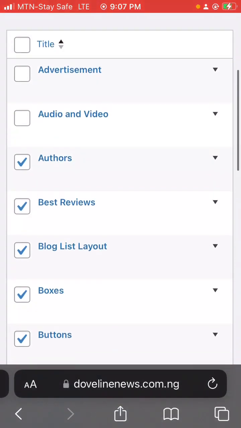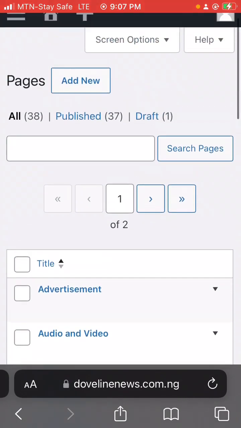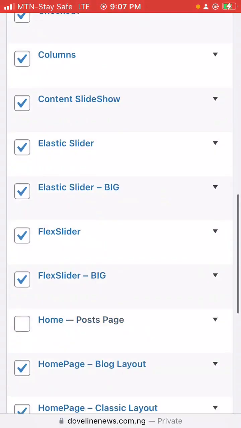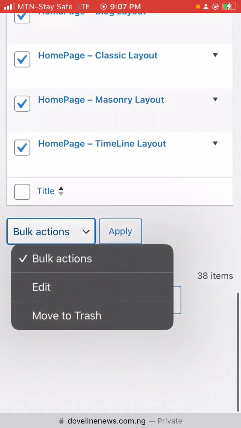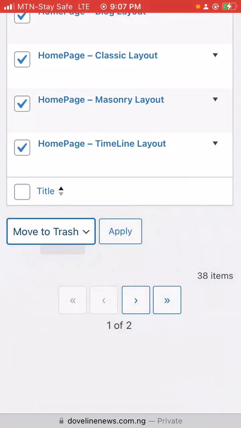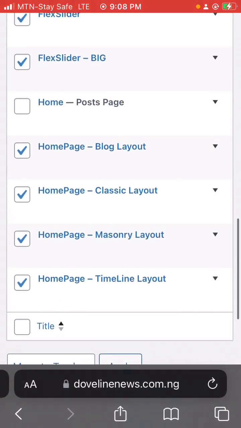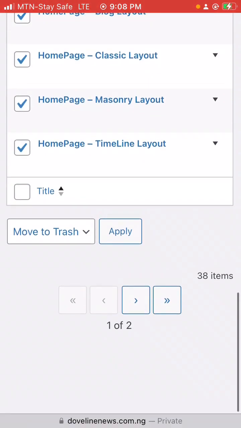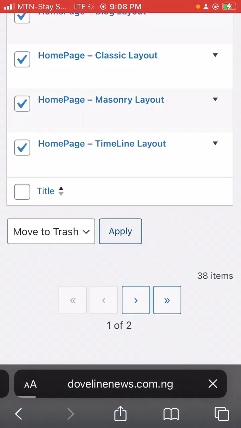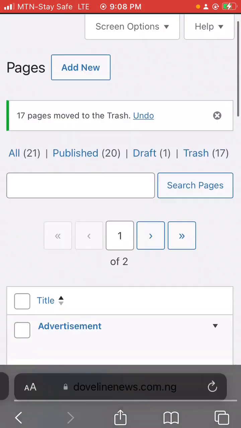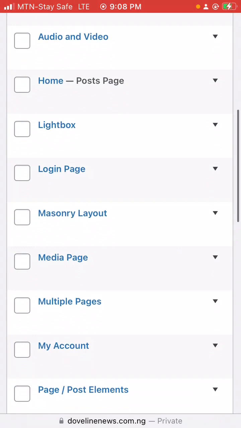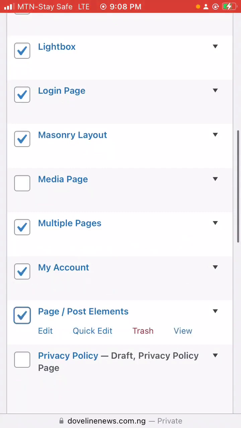So you can just check all these boxes and come to this bulk action, move to trash. So all this homepage, all these things, I don't need them, so I'll be removing them from the pages. Apply. So I don't need them. I don't need this login page. I don't need the light button. I don't need this media page, multi-page, my account is okay.